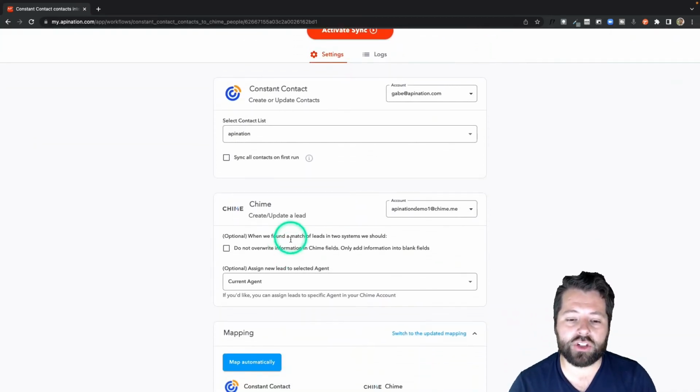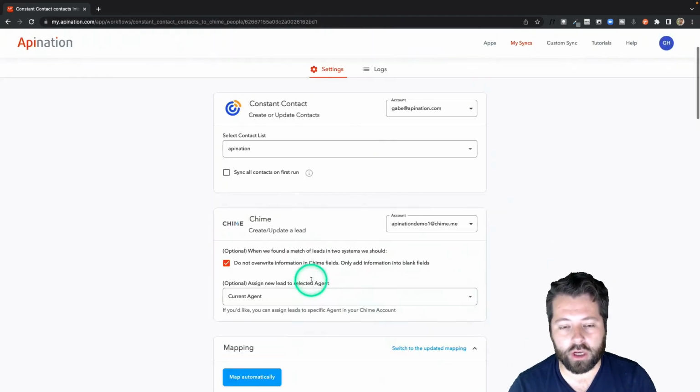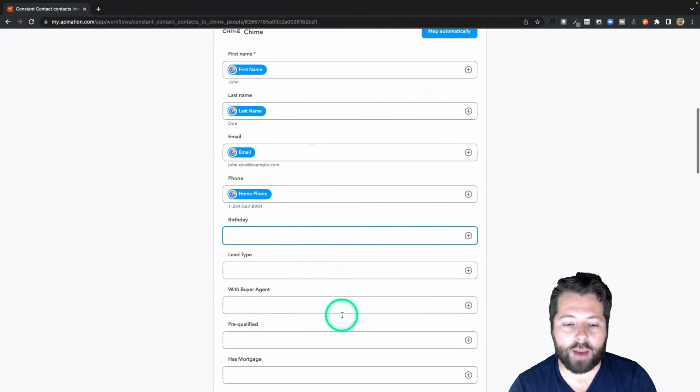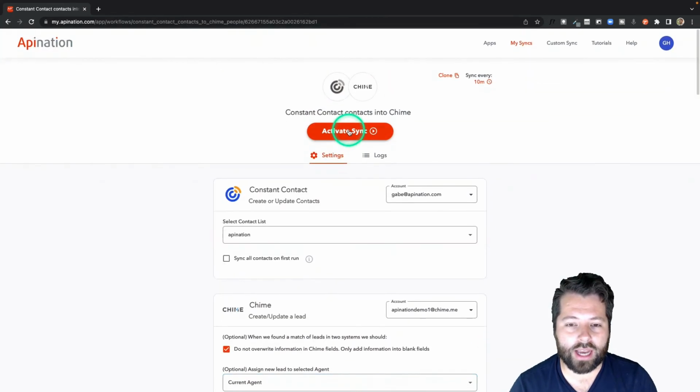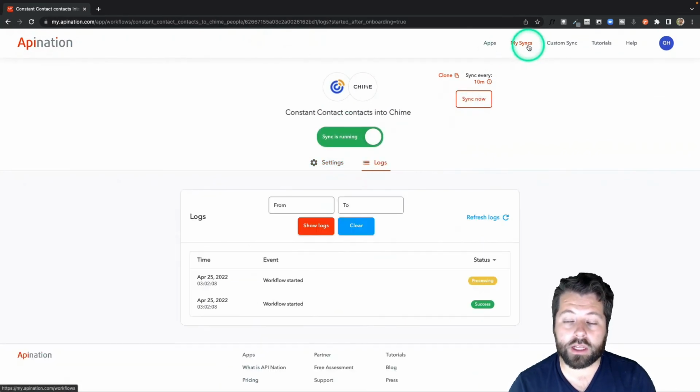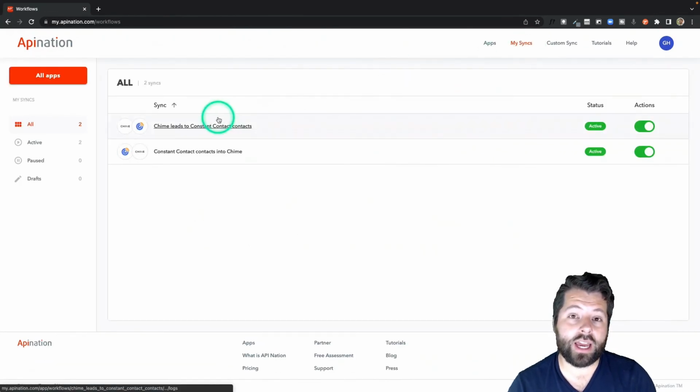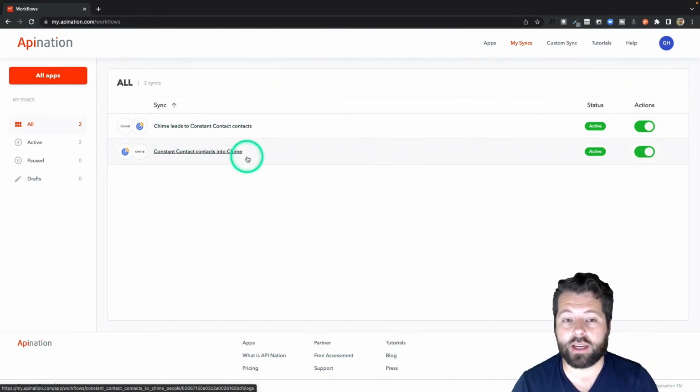As they're added in Chime, I'm going to pick my agent, and I'm going to choose if I want to overwrite or do not overwrite. I'm going to choose do not overwrite, only fill in any blank fields. Looks good. Again, I can go through the mapping and make sure everything looks good, and go to the top and activate this sync. There we go. I'm going to click on My Syncs. You can see I now have two syncs running, Chime into Constant Contact and back into Chime.